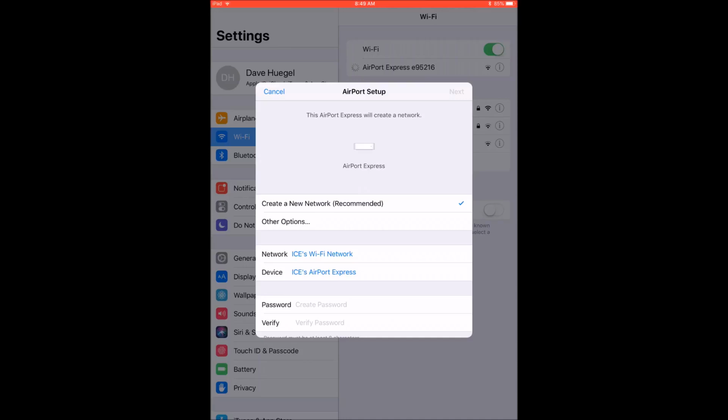Now, this page opens up and it gives you a couple of recommendations right in the middle of the page. One says create a new network, which says recommend it, and there's a blue check mark there. That's not what we want to do in this particular case, so go down to the next line where it says other options and tap that. Once a blue check mark appears next to other options, go ahead and touch next in the upper right hand corner. A new screen appears.